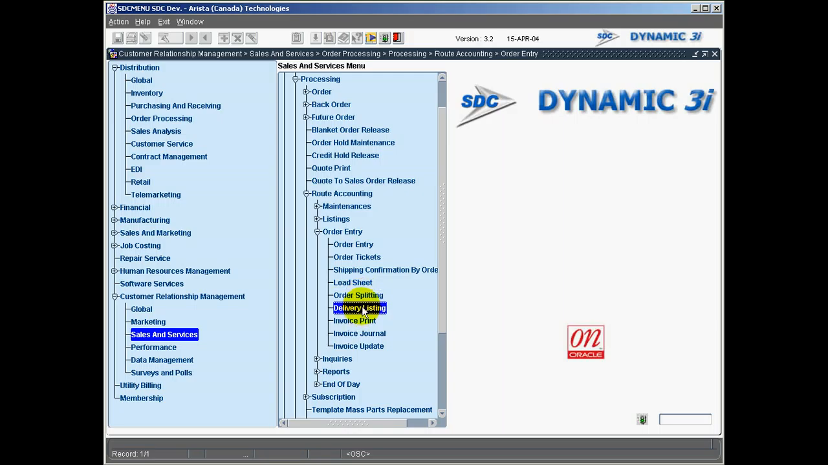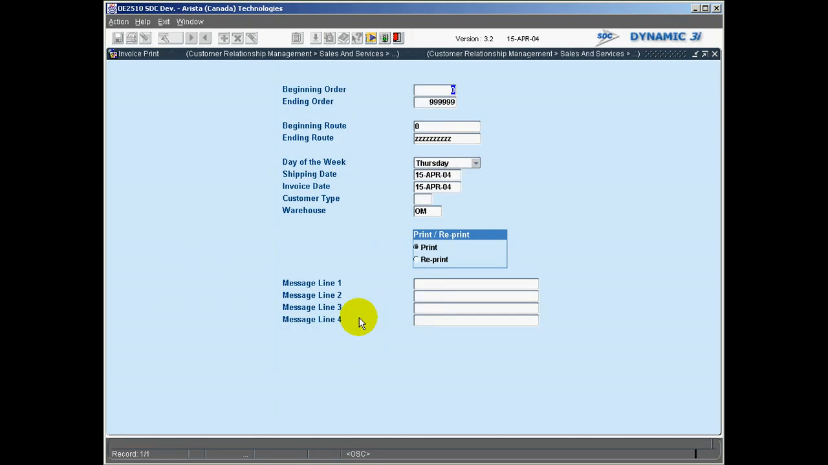Our delivery listing is the next thing. This is optional, but people generally use this to give to the drivers to show them how they have to make their deliveries in what sequence, and it also lists what cash the driver has to pick up from the customer. So if it's a customer where the driver is going to be receiving cash, it will list here exactly the amount that they should be taking from that individual customer. Next step would be actually the invoice print, and you can run this for individual routes if you wish, and then distribute this to your drivers, and they'll take the invoices with them and distribute them to the customers as they make their deliveries.